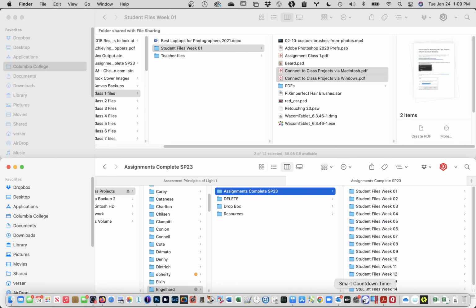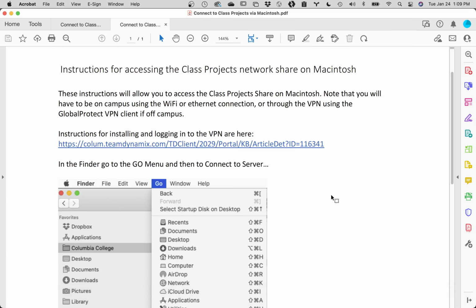Well, let me show you a couple of things first here really fast. The server that we use here at school: if you are here at school, you're already inside the network, and so this will go really smoothly. All you need to do is connect to the server once we get it set up the first time.